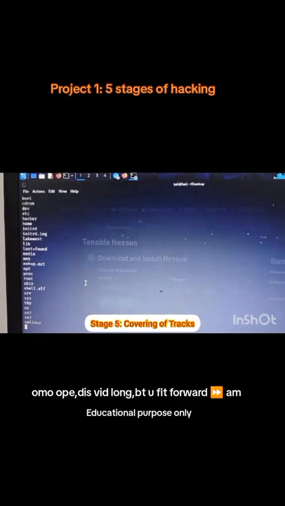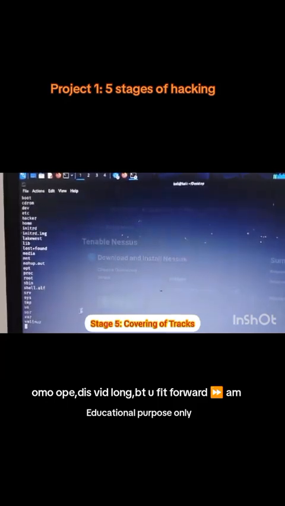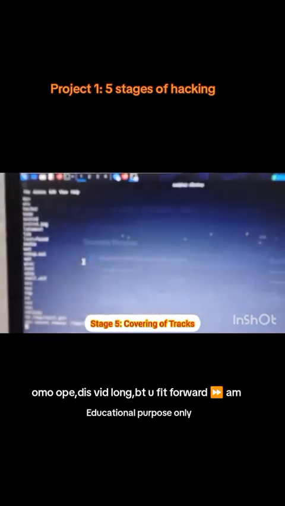The next stage is covering of tracks. I want to cover all the traces so that the owner of the software will not know that I've actually hacked into the software. I've already created an .elf file here, so I need to clear it. You understand? I need to clear the traces so that they will not notice. So what I'm going to do is put something like this: remove /tmp/shell.elf. It's going to remove it from this directory. Or I can hide it.